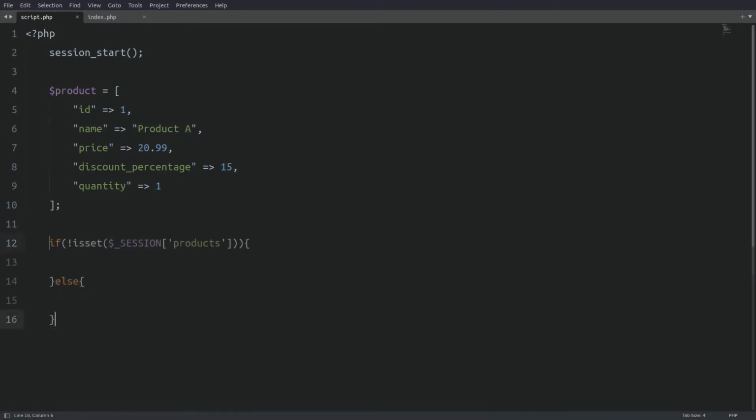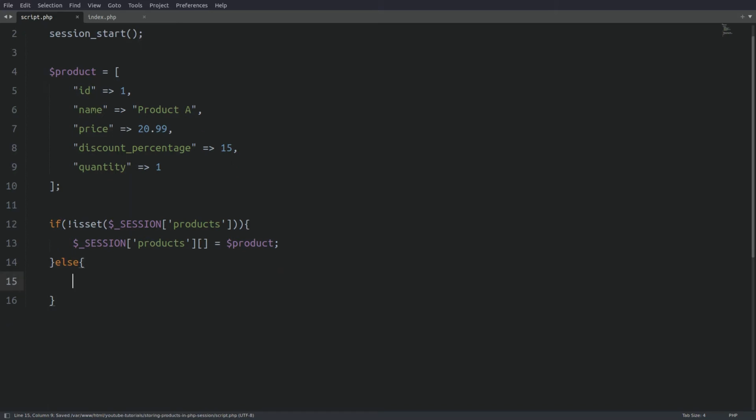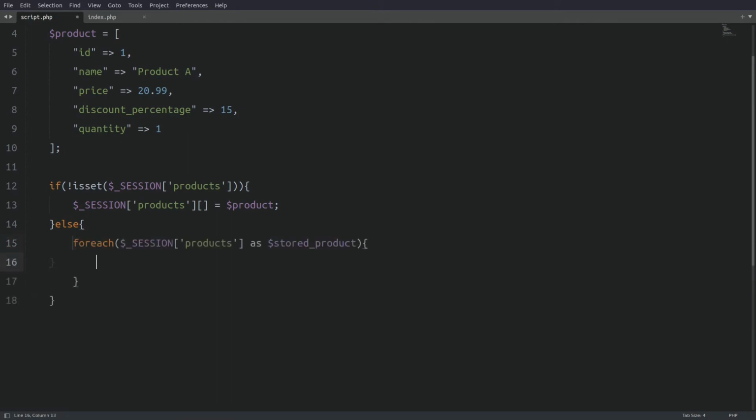Now let's write an if statement and check if the product session exists. If the session doesn't exist, I'm creating the product session and adding the product in it. I don't need to check for duplicates because this is the first entry in our session. Now if the session exists, the first thing that I do is to loop through the products that the session holds and create an array which will hold all product IDs.